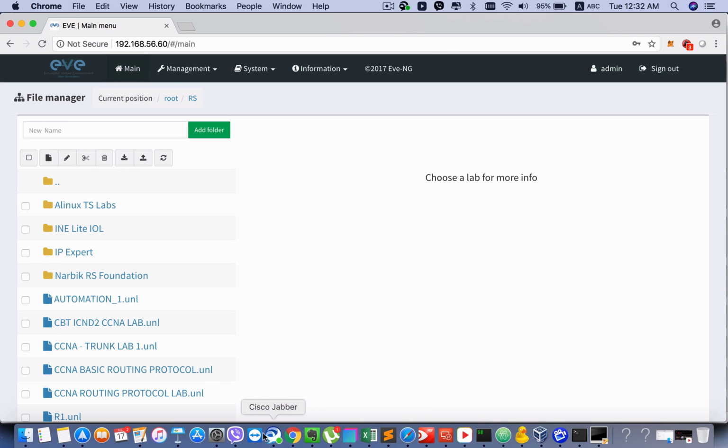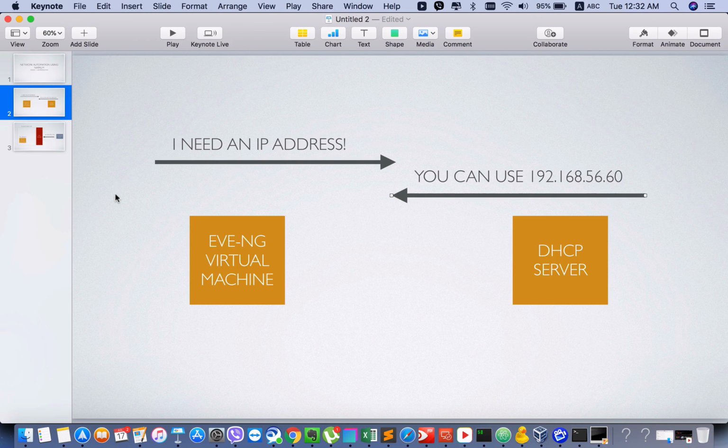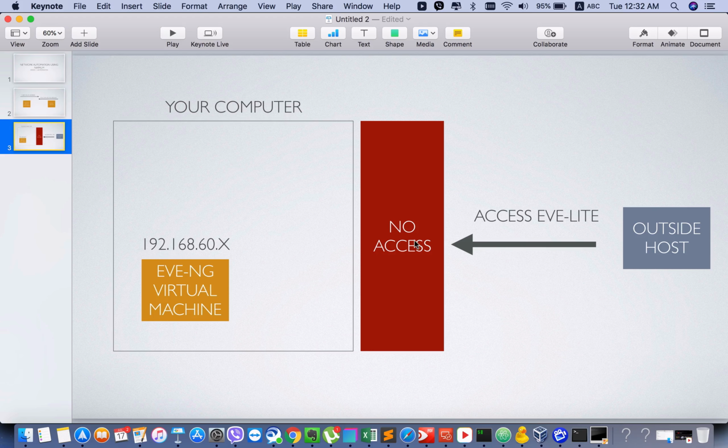So one thing that might come into mind is that since it is a host only adapter, only your computer can have access to this IP address, basically to the Eve NG. So any host outside your computer will not be able to access that one.